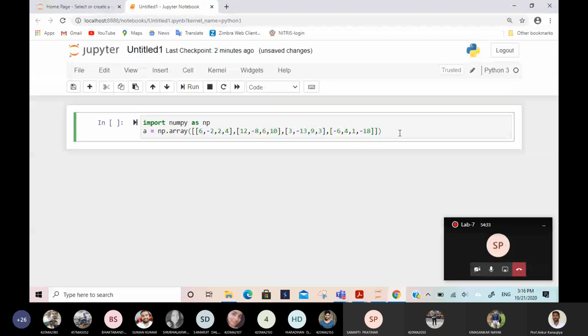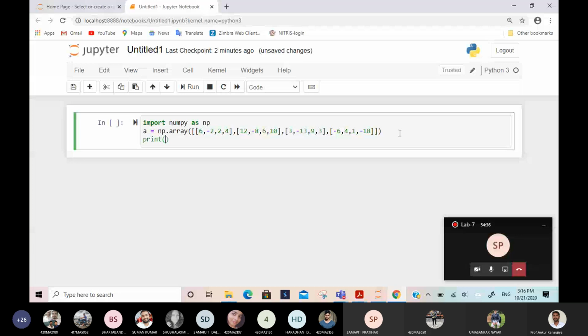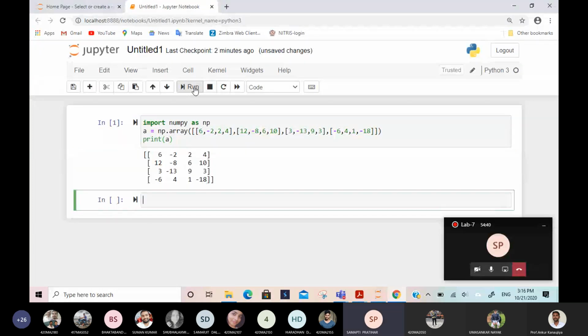So this is the matrix A. I'm printing to see what matrix we are getting here. So let me run this. So the matrix A is done.